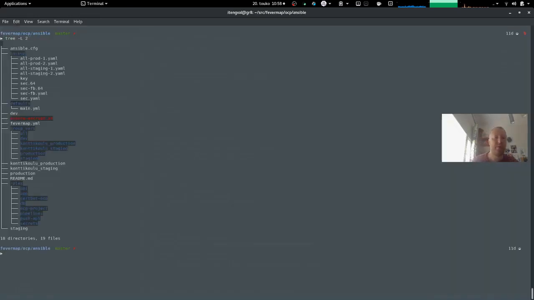If I go to the group vars, maybe you see it better in here, I go to production, and I have two files in here. I have the main.yaml and I have the vault. And the vault is the place for the secrets. And let's look at what it looks like.